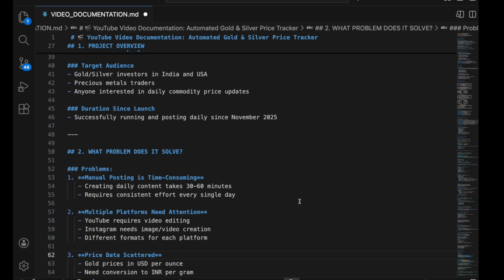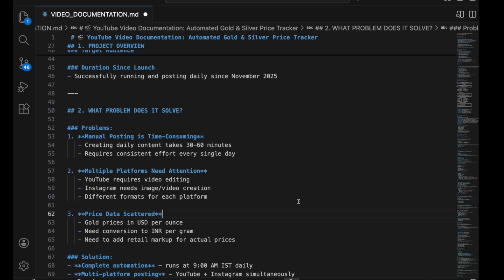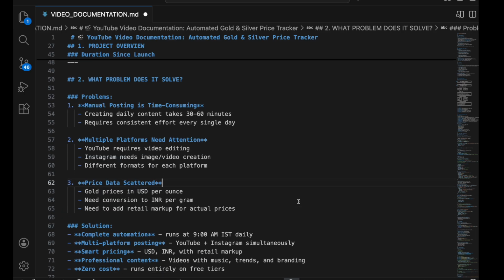So how long has this application been running? I started building it almost from November, and now it is fully running in production, with no intervention and zero downtime at this stage.